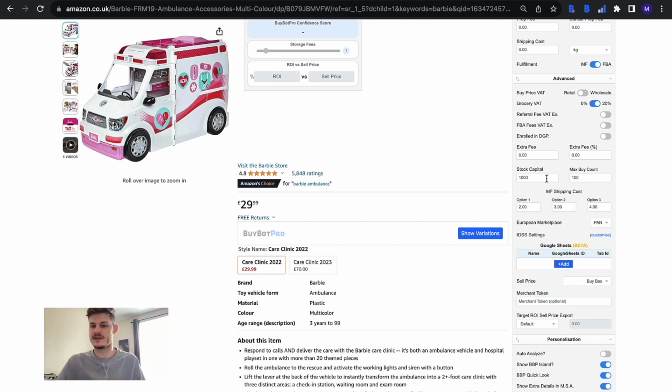You can select your European marketplace settings as well. So if you use PAN or EFN UK or EFN EU, that way it will determine how the toggle appears. So if it's PAN, PAN will appear. If it's EFN, then EFN will appear, and you can toggle that on if you want BuyBotPro to take this into account in its calculations.